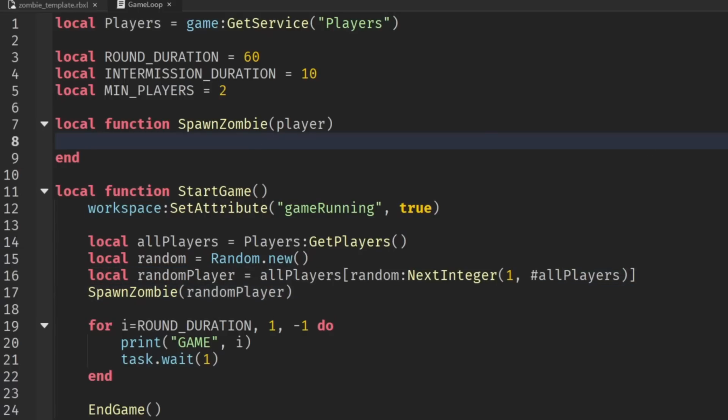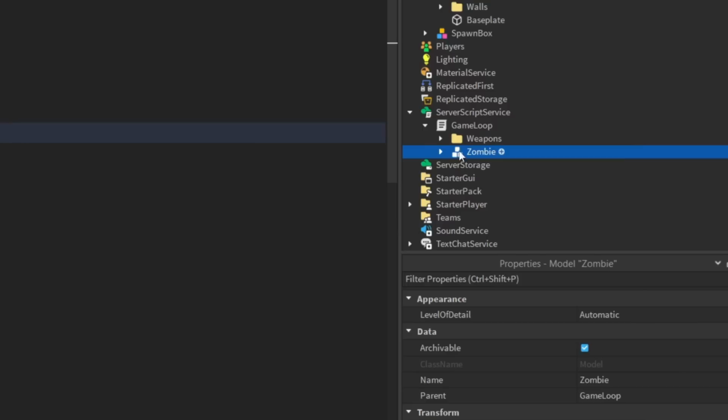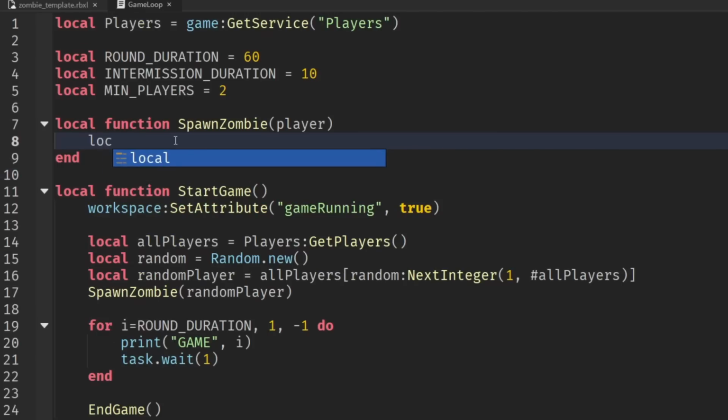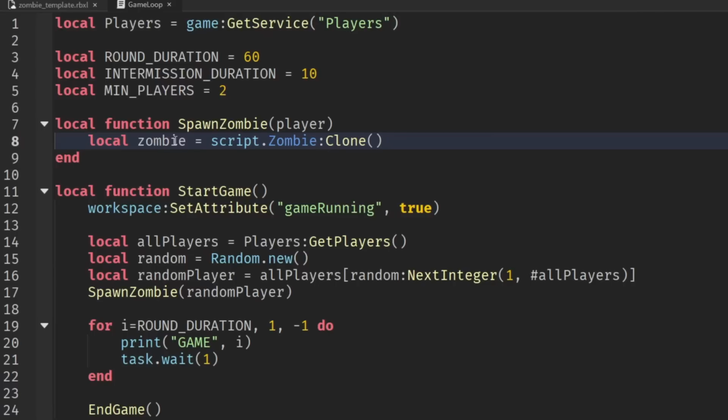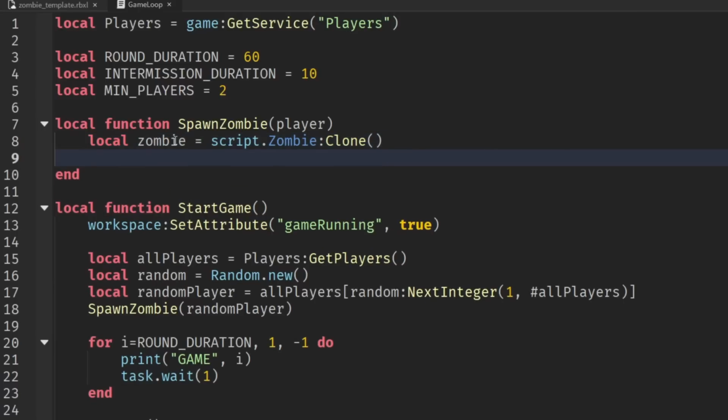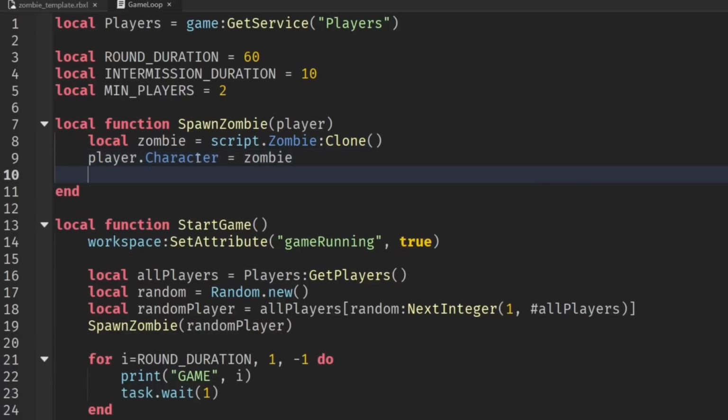So in our spawn zombie script, we're going to use this zombie model that I have. That's a child, so that makes it nice and easy. We can say local zombie equals script.zombie, and we're going to create a new copy. So we use the clone method. And in order to make the player use this new model as their character, we need to say player.character, and we'll set it to equal the zombie.